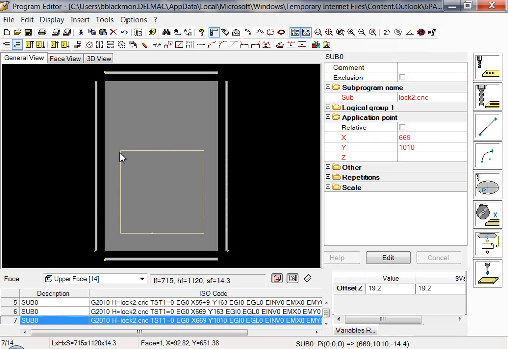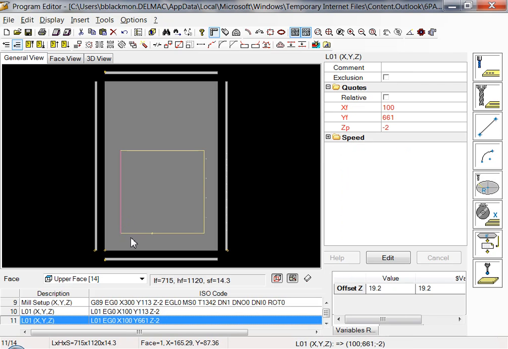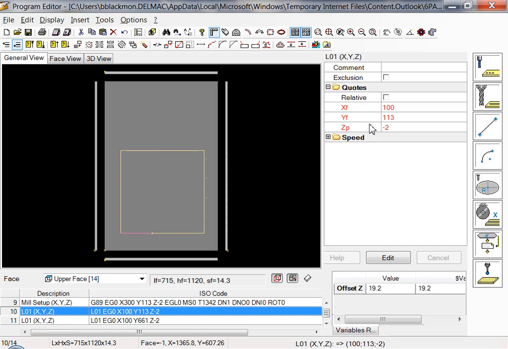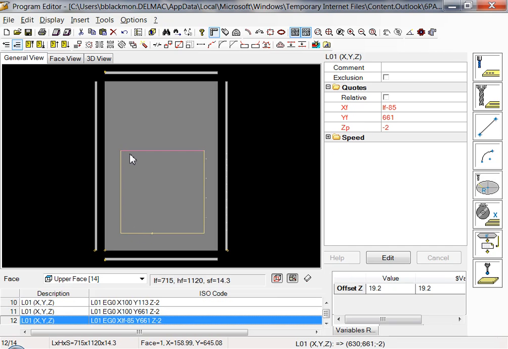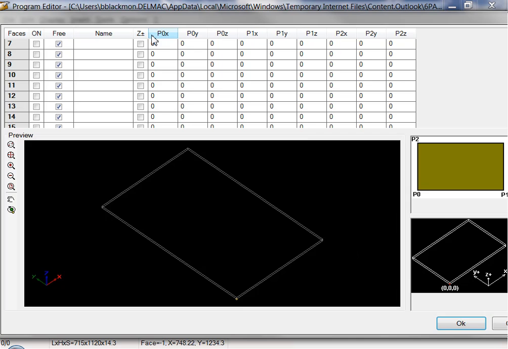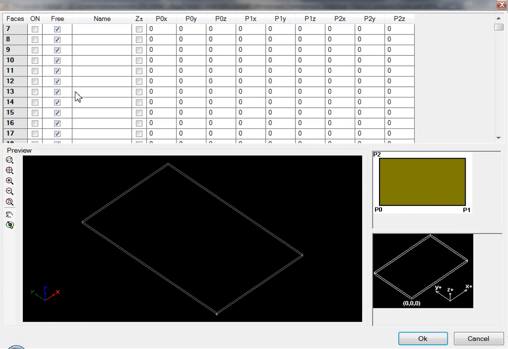The only way we can do that is with a fictitious face. So we're going to define a new plane, or a new face, along this edge. To do that we have to define 3 points along this plane, and we need to know the x and y coordinates. We can see that the x coordinate of the line is 100, and it begins at y 113 and ends at y 661. So let's go into the fictitious faces and define that plane.